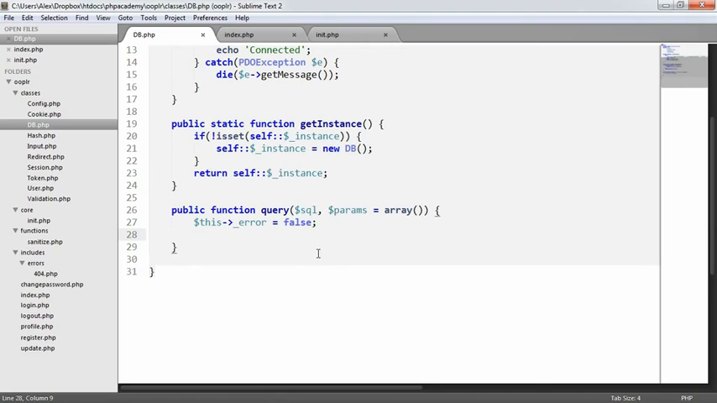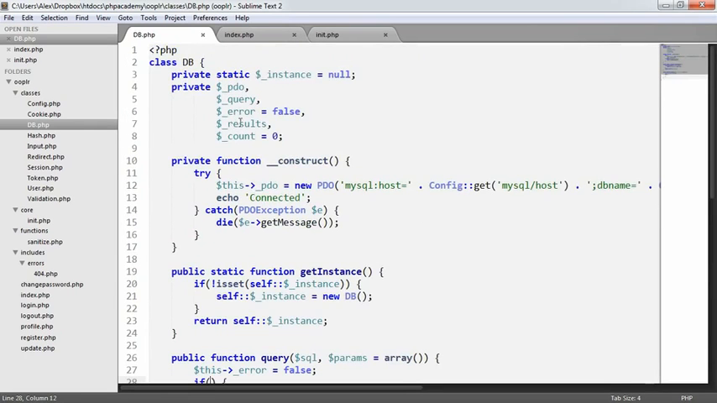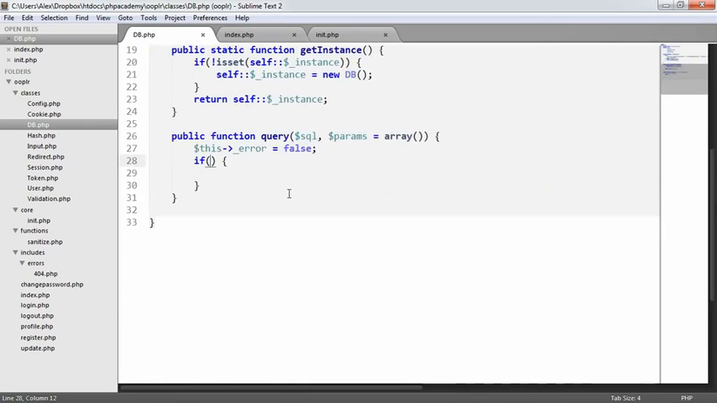So the next thing to do is check if the query has been prepared properly. So we're now saying to PDO, prepare this query. If this query is prepared successfully, then we're going to bind our parameters if they exist. Otherwise, we're just going to go ahead and execute the query, return the results as an object, and then update the row count in our class up here. So the count of results, and then set the results.